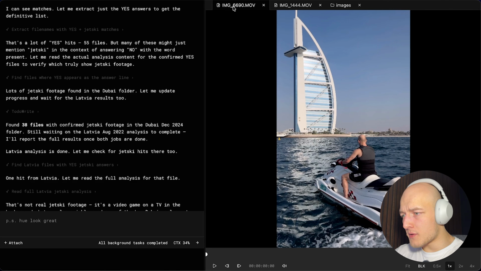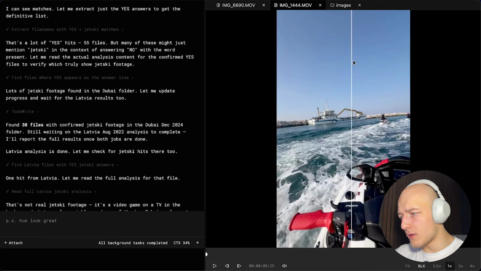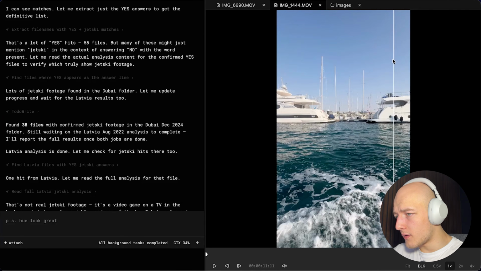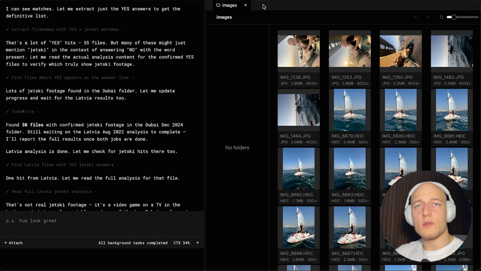So let's take a look at the first video over here, which is me riding in front of the Burj. As you can see, you can basically scroll through. Yeah, this is obviously me on a jet ski, so it got that quite right. The second video as well, and the images as well. This is all basically me on a jet ski. So yeah, I think this was a success, and this was another great use case for this tool.